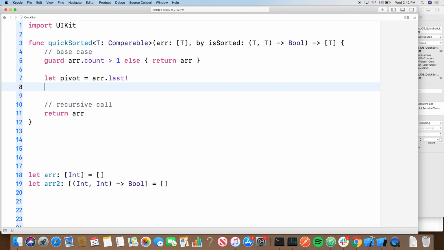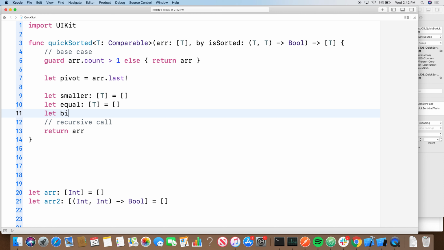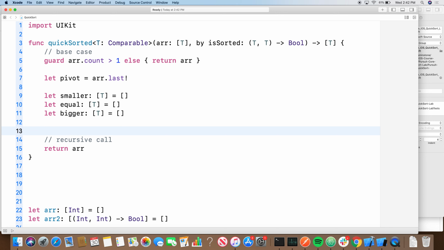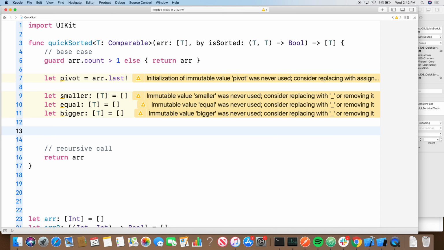Now what we want to do is build those 3 separate arrays called smaller, we've got our equal, because remember, we might have duplicates in our array, and we've got bigger. So we build our 3 separate arrays. Now, again, as I mentioned earlier, we are making a lot of arrays in this, so our space is going to be like linear or maybe even quadratic. It's not great for this one here.